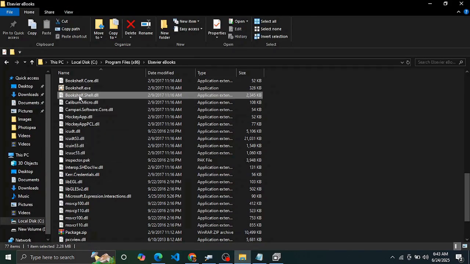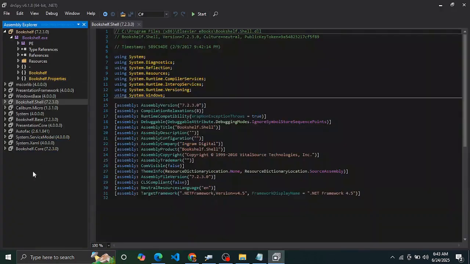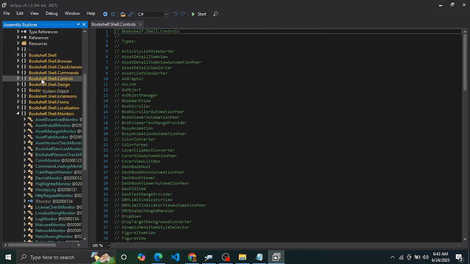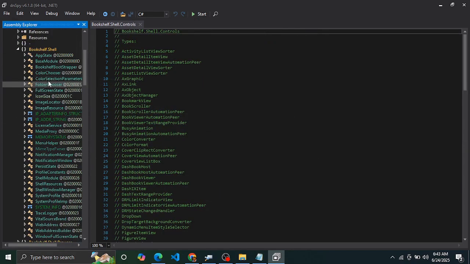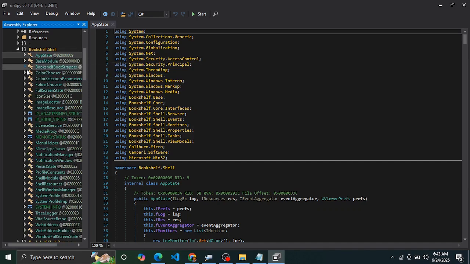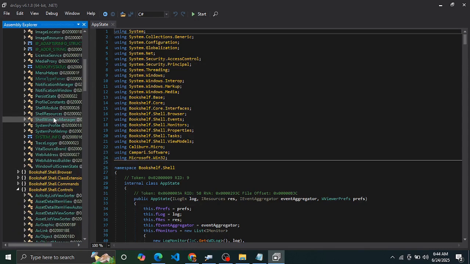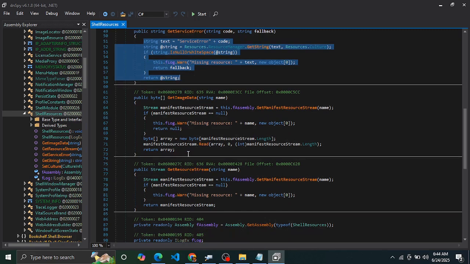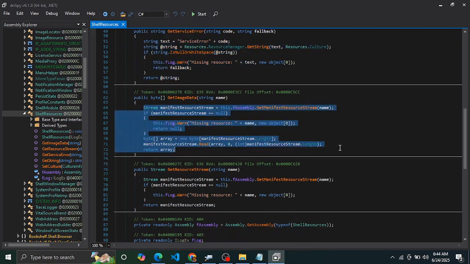Let's go to the bookshelf shell so that we can know more. Okay, so here it is. Let's go inside. You can see all their information easily, without any authentication. Social resources, you can see whatever they are doing, missing resources, whatever their logic is, service errors. All the information we are able to see.